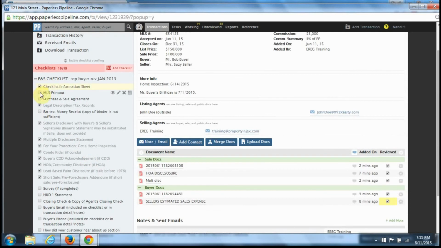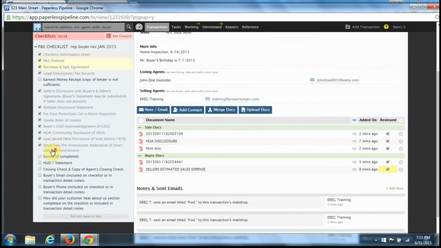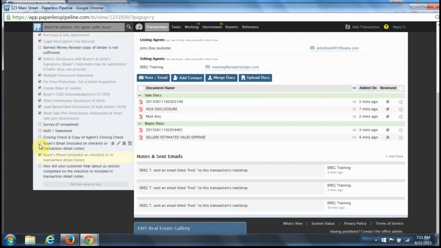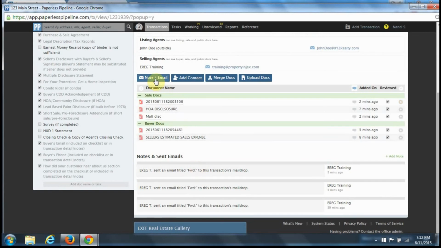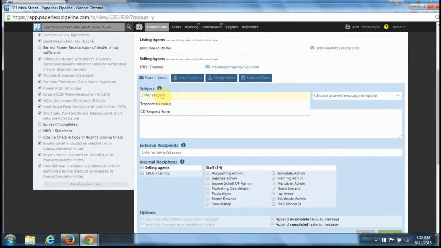So she's going to go through and she's going to check off the items you've turned in. And once she is finished, she will look to the left and see if there is anything that is missing. Okay? She sees that the agent did not turn in a copy of the earnest money receipt. Okay? So what she's going to do is select Note Email, enter subject, and she's going to say, please upload the missing files to make your file complete. Or probably say missing forms or documents.